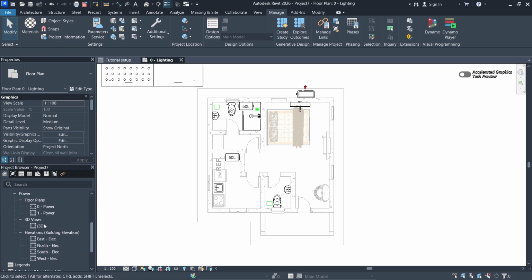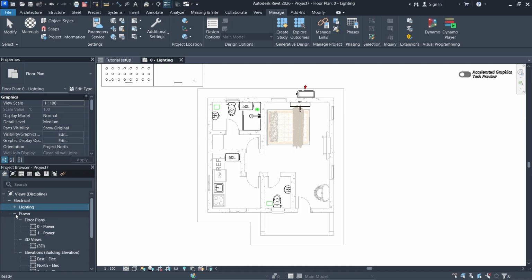We don't need them. Now, under this project browser, you can scroll down to where you have elevation. Elevation, you can see. Let me explain more about this viewport. The project browser is basically a viewport. Okay. Now we have the lighting, we have the power. Okay. Now it's separated into two parts: the lighting and the power.